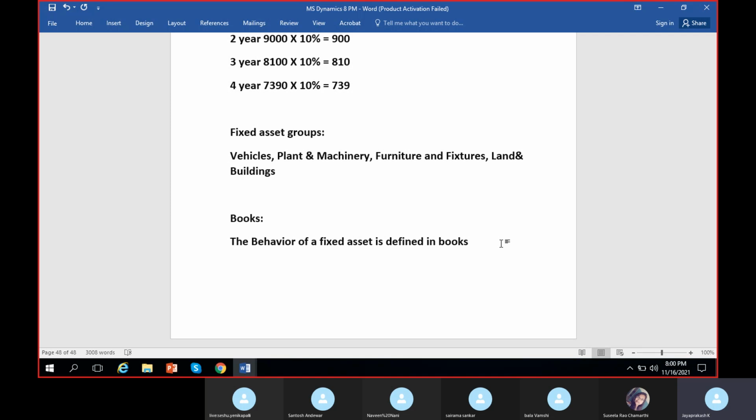All the details required for a fixed asset, I mean the date of acquisition, the amount of acquisition, the depreciation profile and any alternative depreciation profile, the way it was bought, and the scrap value or salvage value of the fixed asset. All these details are normally in books. Books is a mechanism which controls the behavior of a fixed asset.